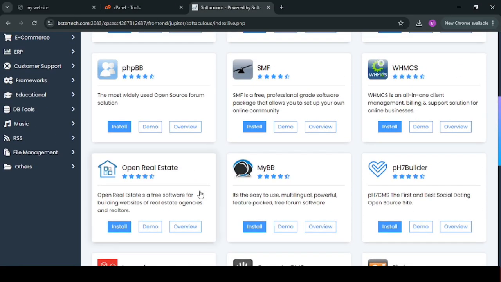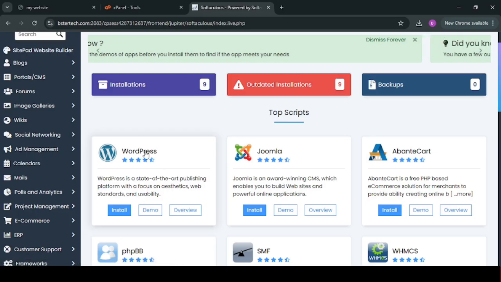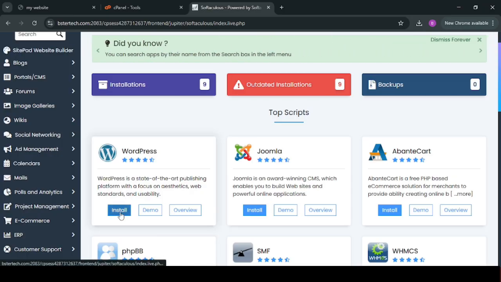But the one we have interest in is WordPress. That is the most popular one, and that is the one I know how to use. So I cannot teach you how to use Joomla and Card because I don't know how to use them. WordPress is one of the best, and that is the one we are going for. So for you to install WordPress, you click on install. You click on install WordPress.